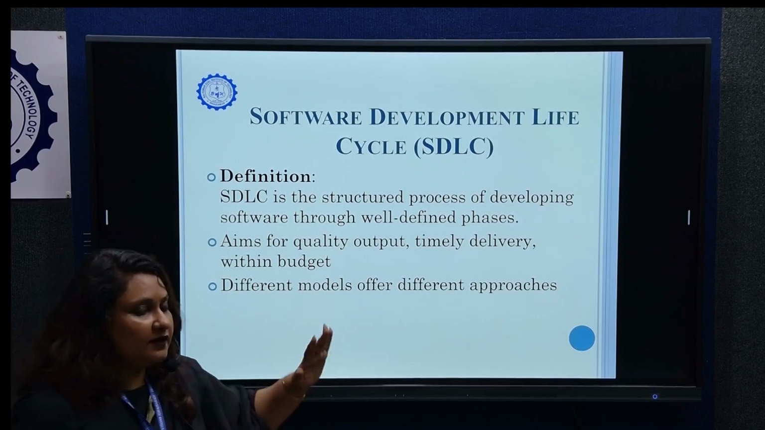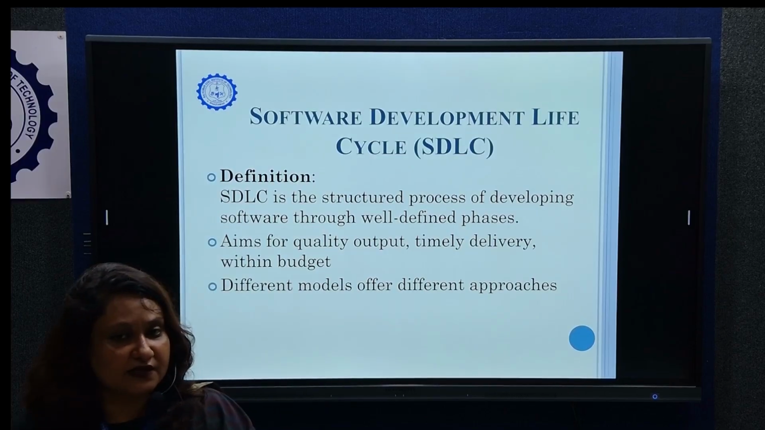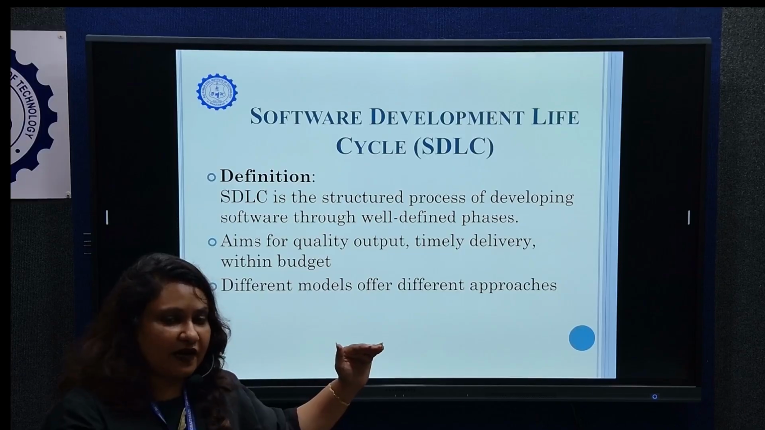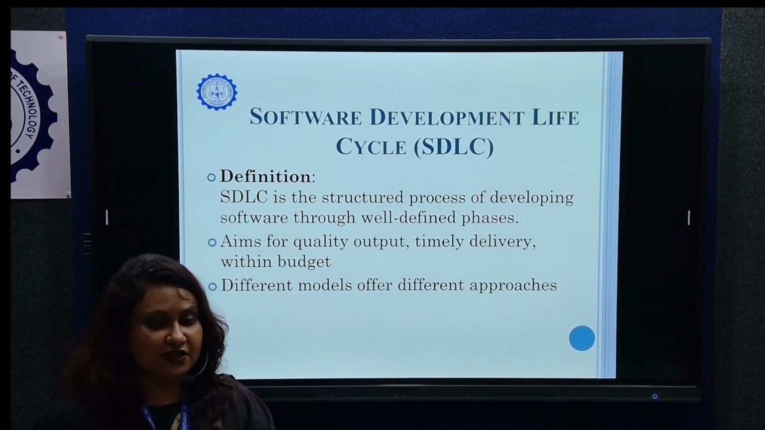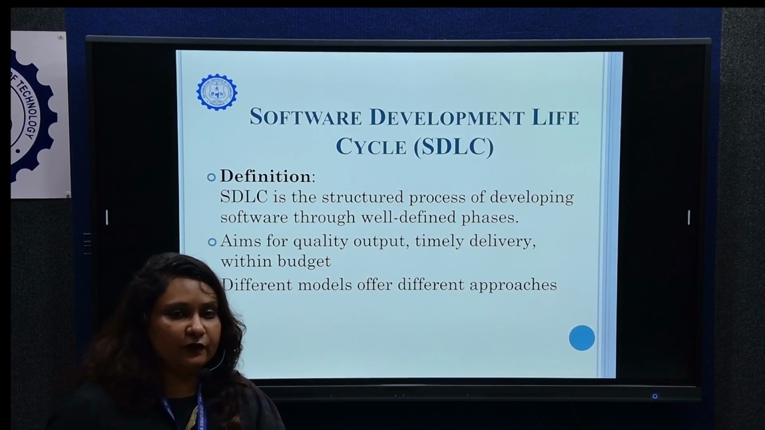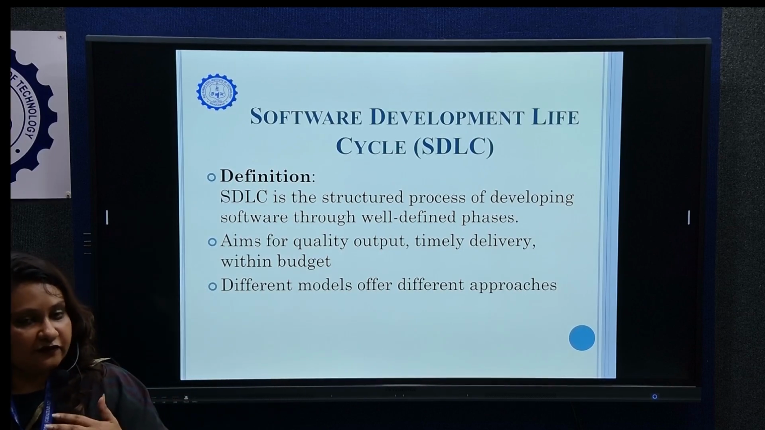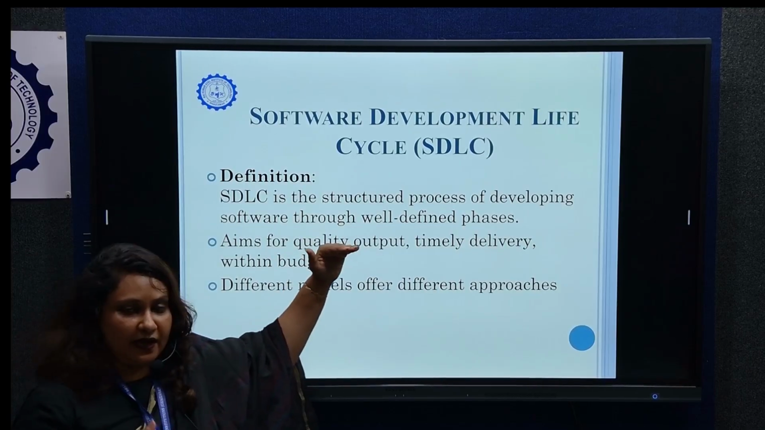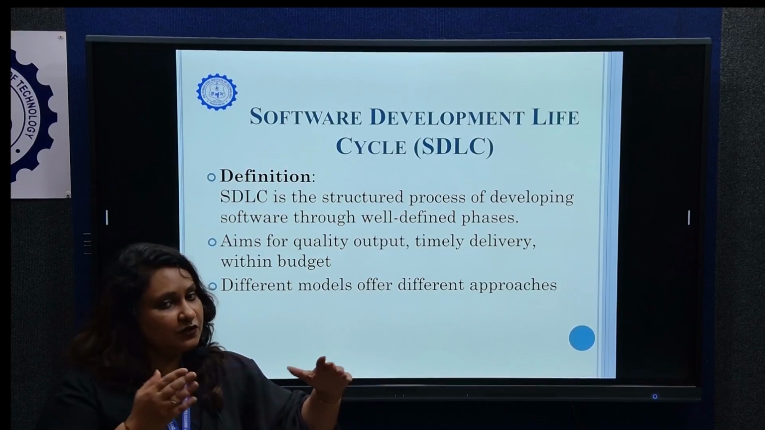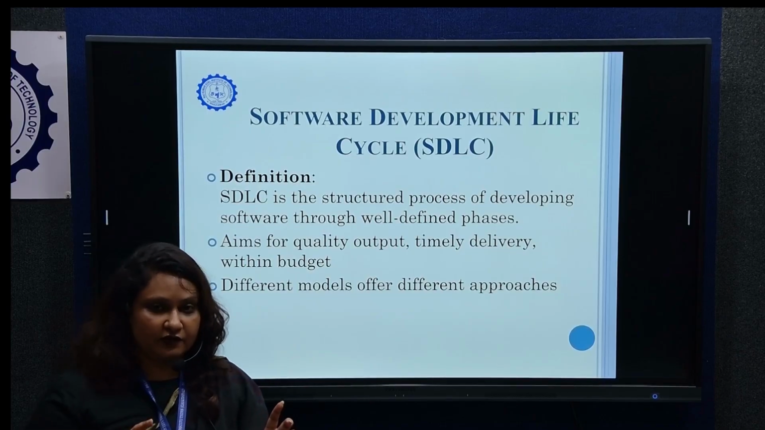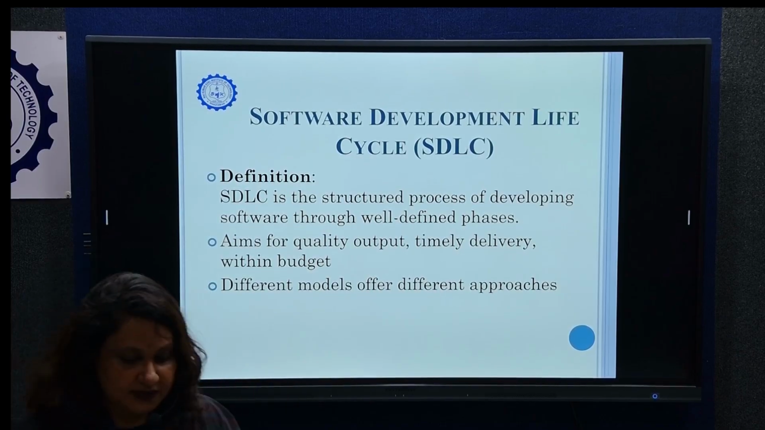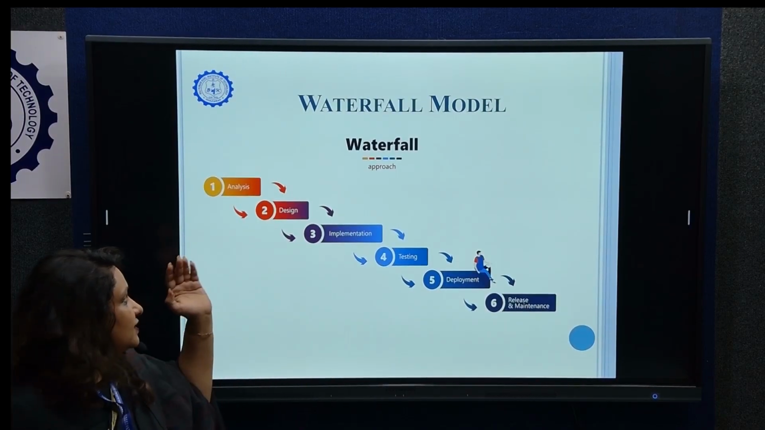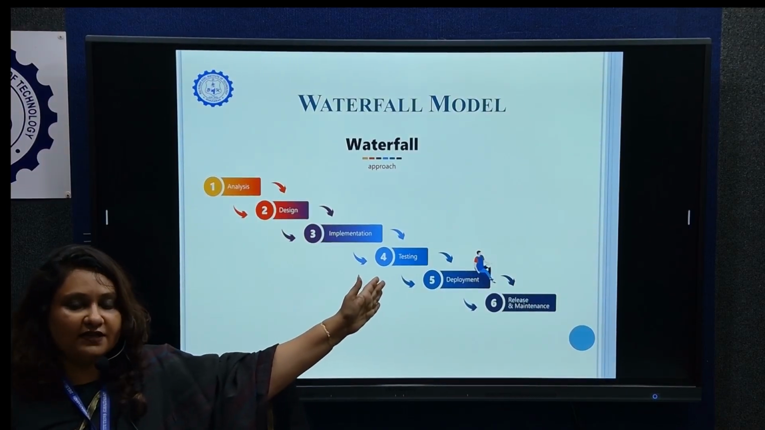Different models offer different kinds of approaches. There are various models, like the waterfall model, spiral model, agile model, iterative model, and prototype model. All of the models have different approaches, and different pros and cons as we go ahead with project development. So we are going to study today the waterfall model.